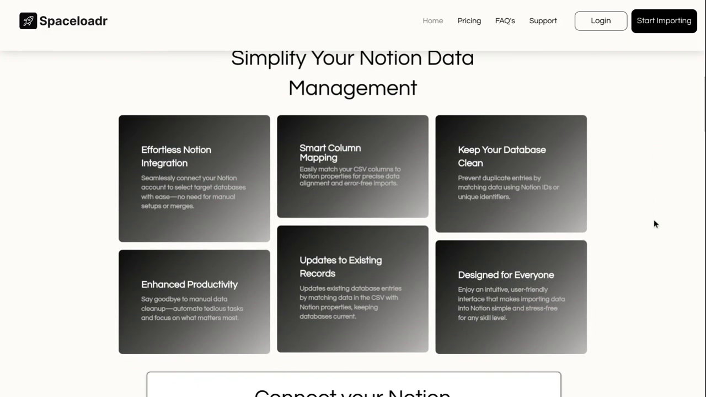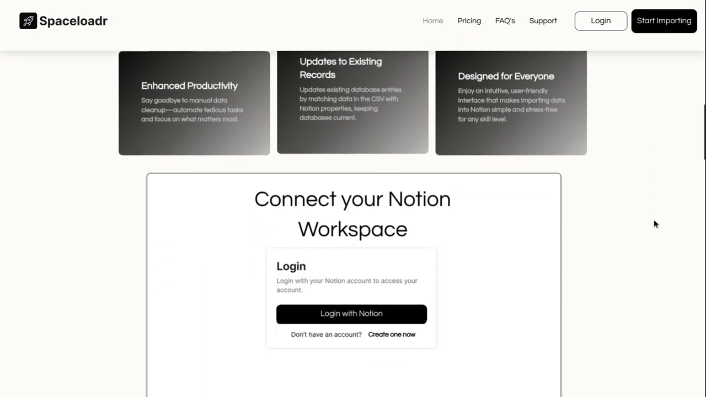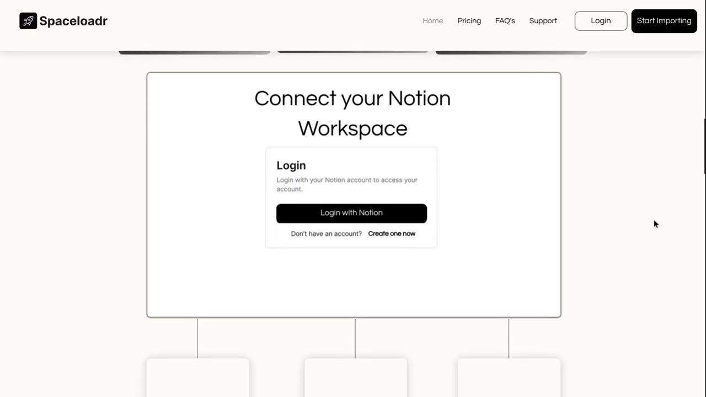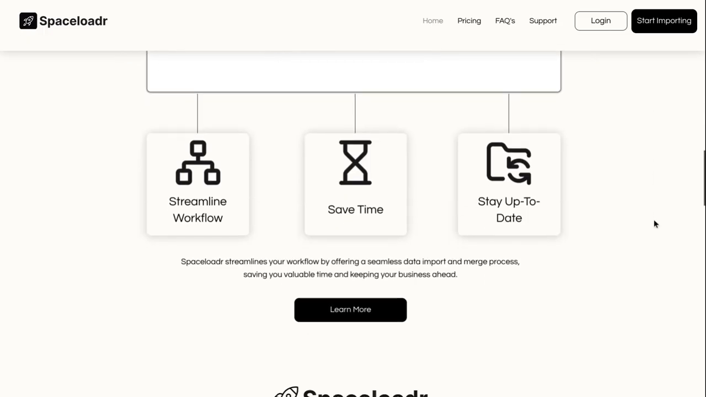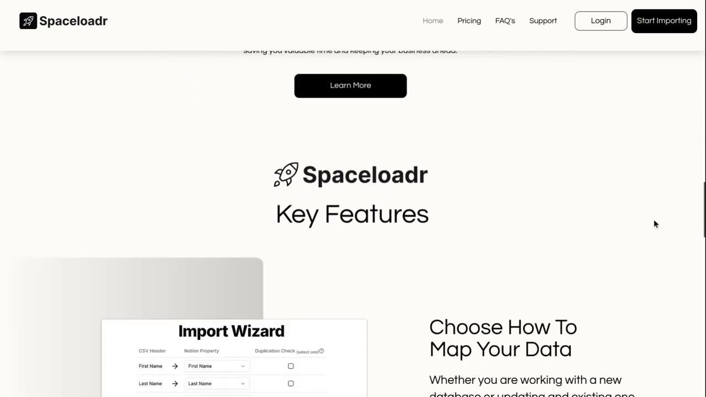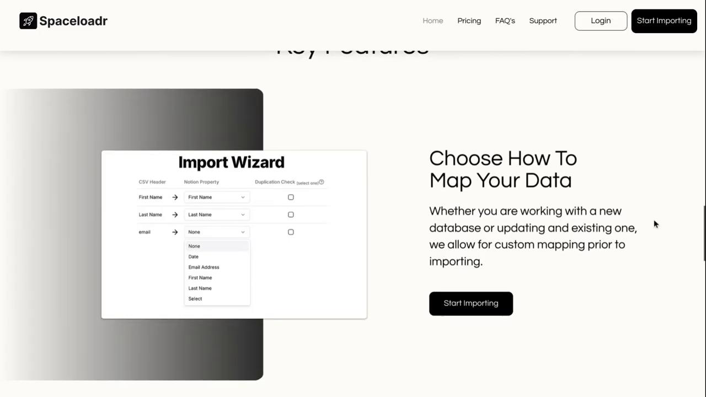And this is really great because a lot of systems allow you to export their data to CSV file, but then you still have to find a way to import it in Notion as well. And Space Loader helps you with that. You simply connect your Notion account, and from there you can map the data to the right columns and get started.